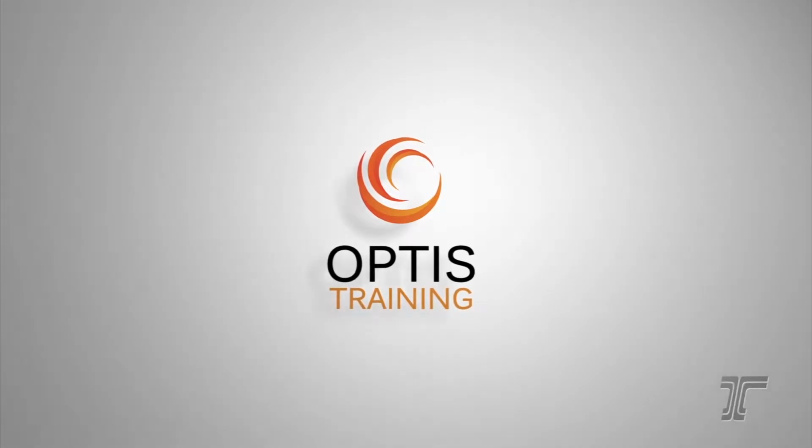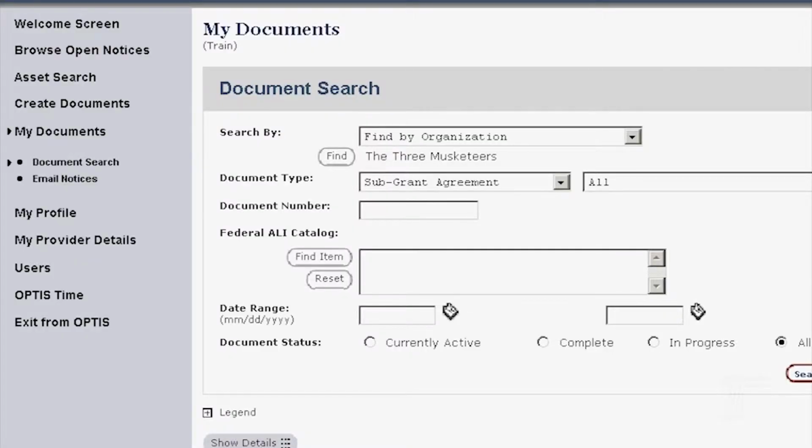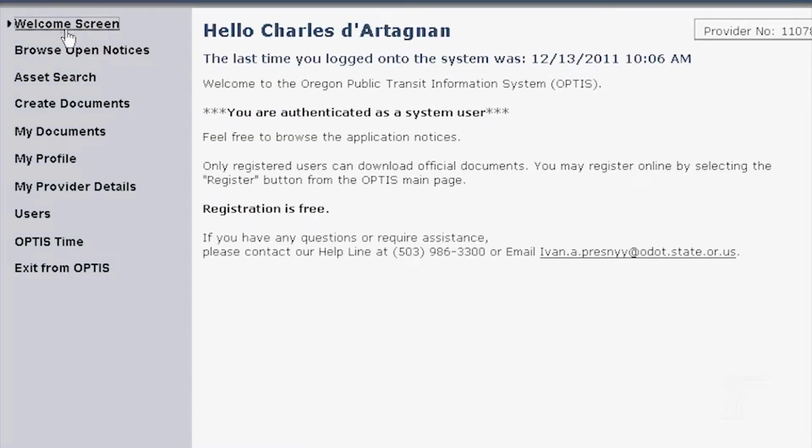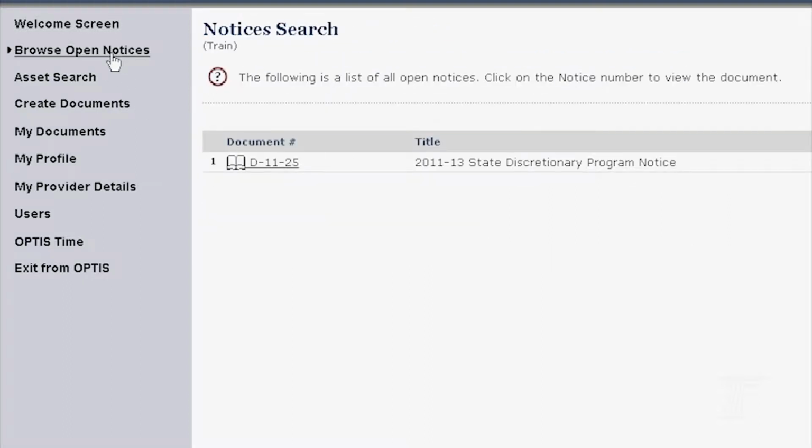So I passed out the OPTIS navigation menu handout, and this is what external users will see. We'll start with the welcome screen, which is basically anytime you're in OPTIS, if you are very deep in there, you hopefully can find your way back by just clicking the welcome screen, and it takes you back there. Pretty basic. And I touched already on the browse open notices, so we will post grant opportunities here, and you'll be able to go in.